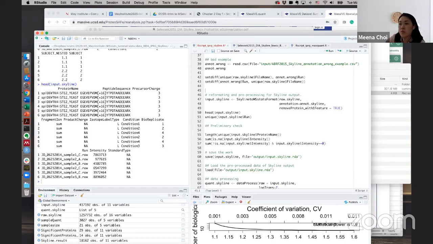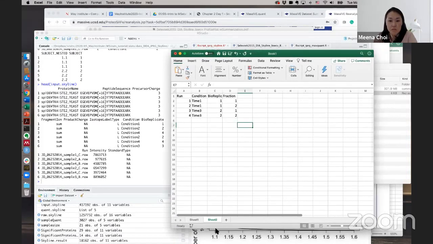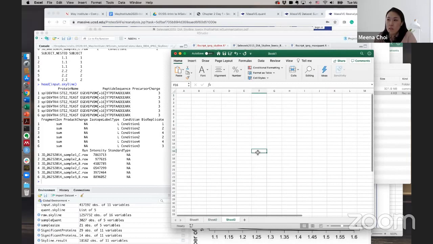How does MSstats report the proteins that are missing in one biological replicate but present in other biological replicates under the same condition? Also, sometimes I got an NA in the output. I think this is also a pattern of the missing values.